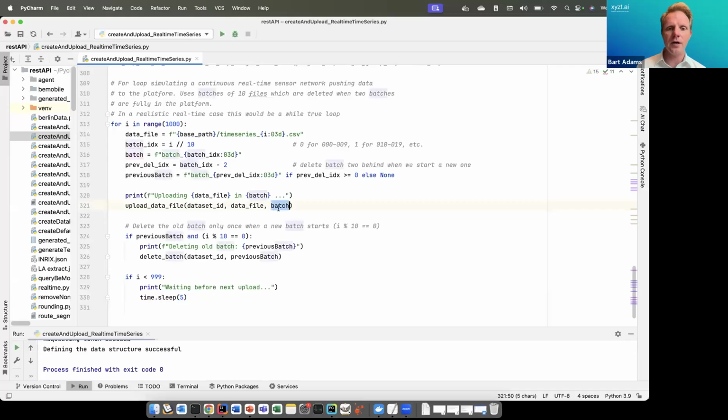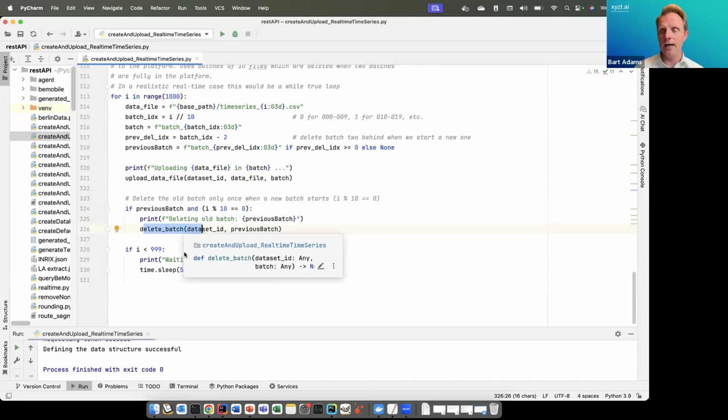You define an identifier, just a string, just some piece of text that defines to which batch a certain file belongs. And if you then want to delete all the files belonging to the same batch, you just do an API call that is similar to the ones that I showed. So that's what the loop is going to do.